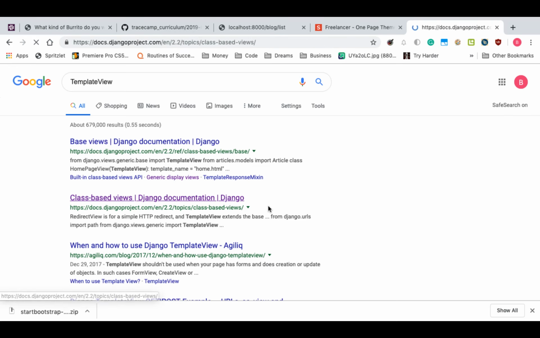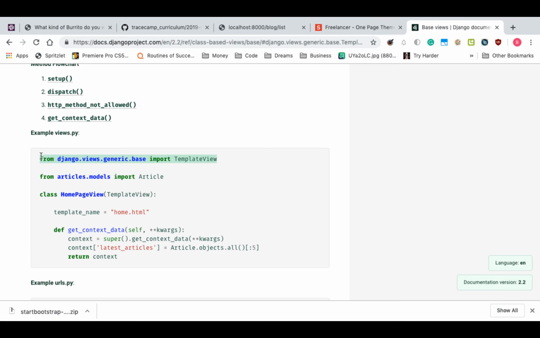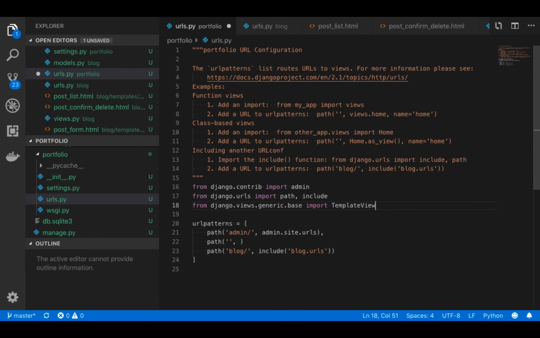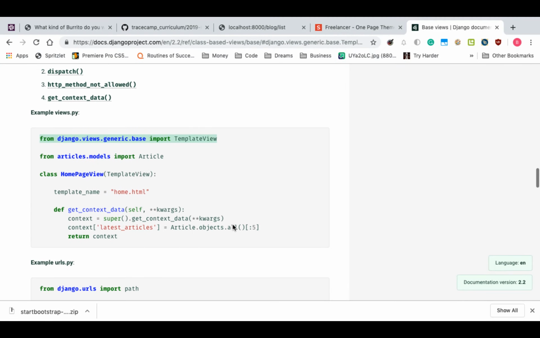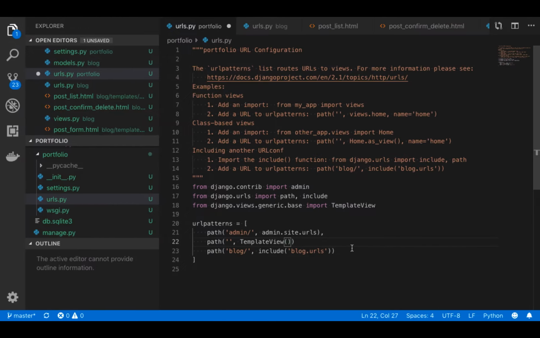Okay. Can we do it directly in? So I'm going to import this into here. And I'm going to say template view. Okay. Doesn't want to autocomplete. That's fine. I'm just going to instantiate that. It's going to be basic. We're going to say template name in here. And we're just going to call it home.html is actually totally fine. And we'll just say as view.